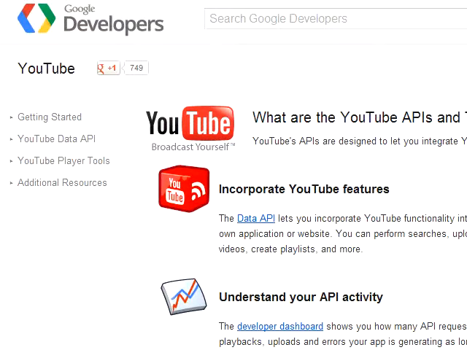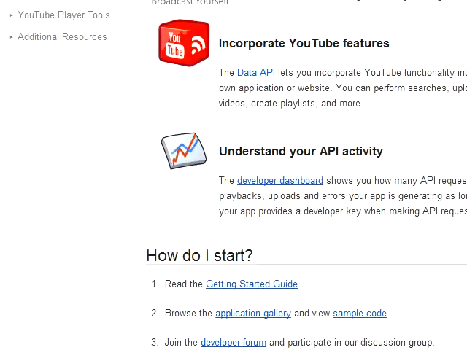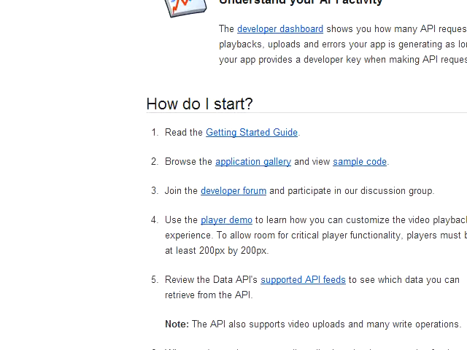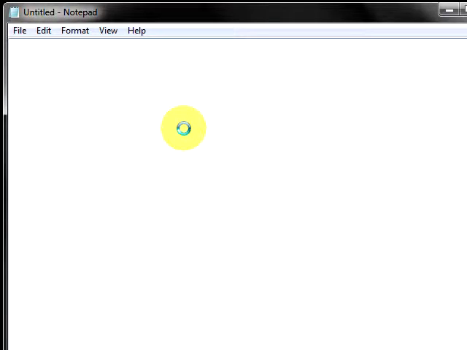Which is what brings us to the Google Developers YouTube page. But instead of reading through all this, I'm going to make a long story short for you. Okay, here comes the boring part. Are you ready? This is how you create the link to your YouTube channel. You start off with HTTPS://. Now why is that S there? Hypertext Transfer Protocol Secure.